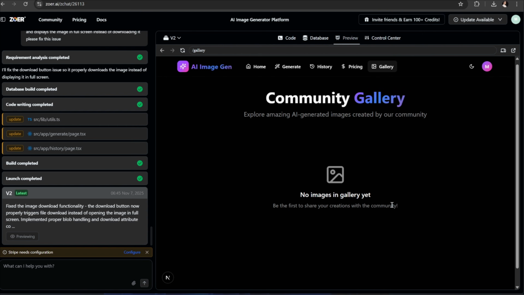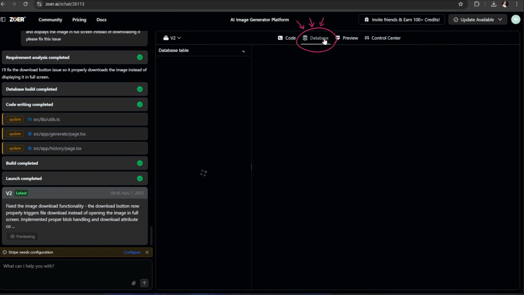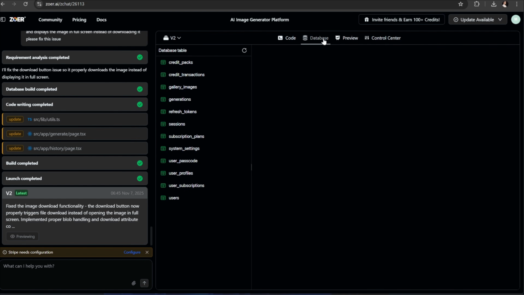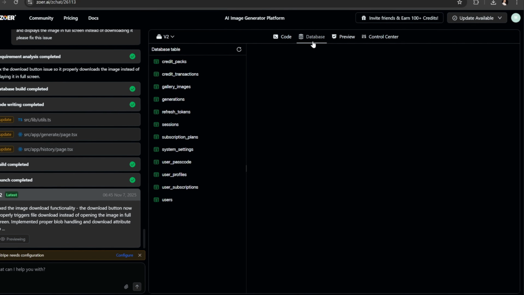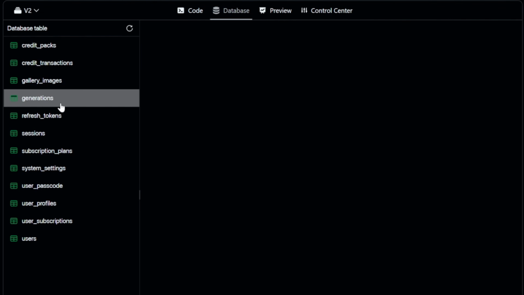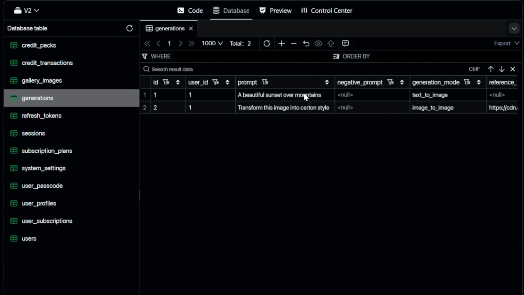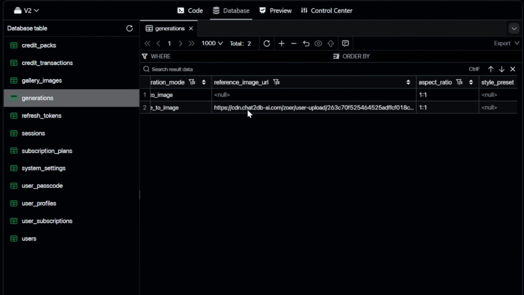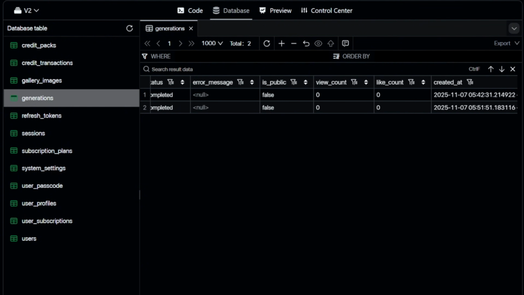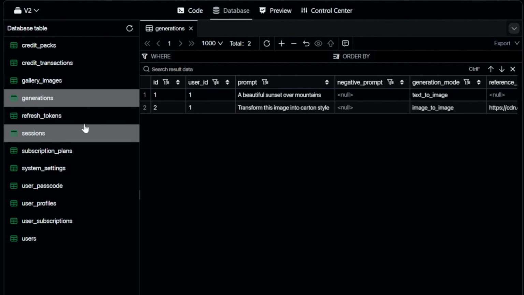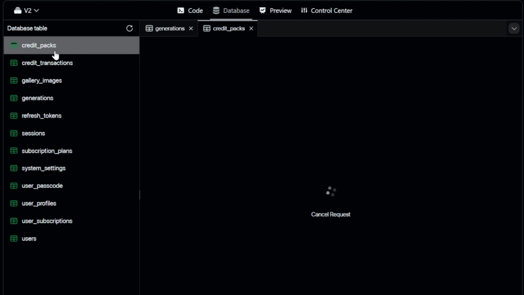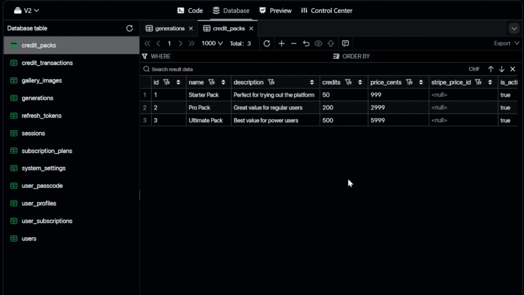But before we move on, here's something really cool. Every single change or feature you add to your app, Zoer automatically updates the backend, manages all the related data tables, and keeps everything perfectly in sync. That's why all of these features work so smoothly without a single issue. So here you can see that Zoer has automatically created several database tables for us. Each one stores different types of data. For example, we have a generations table that tracks all the images users have generated, and a credit packs table that manages the available credits for each user plan.